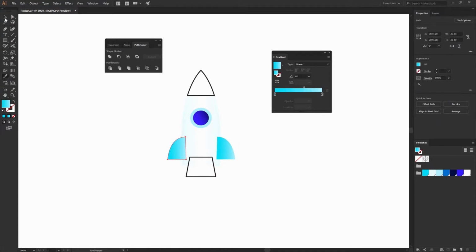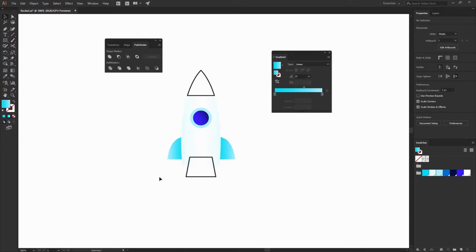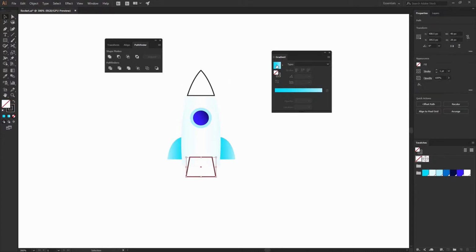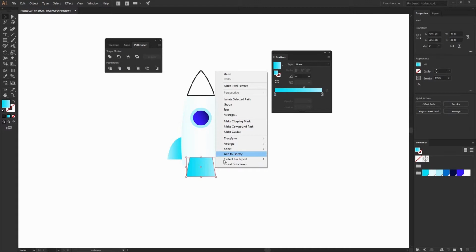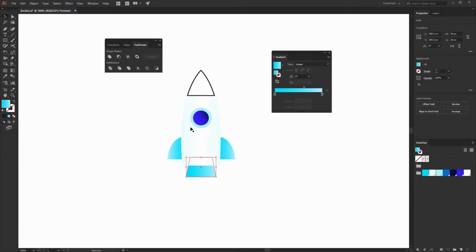Then I'm going to select this and use my eyedropper to have the exact same gradient. Now this one has to be the opposite, so I just click on this icon here to reverse the gradient. Now I'm going to select both of them, right click, arrange, send to back. And I'm going to apply the same gradient to this. But just as we did with our top shape, I'm going to change the gradient a little bit.